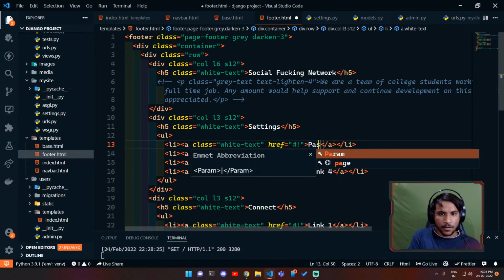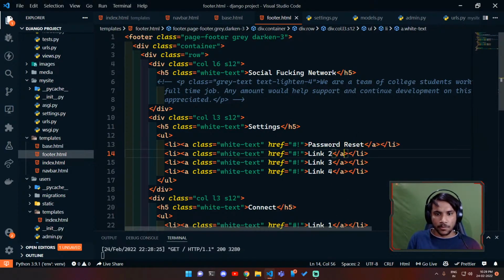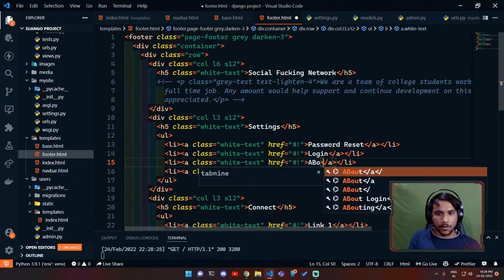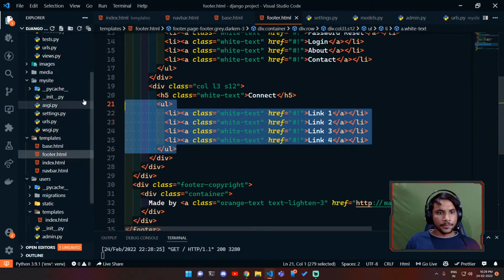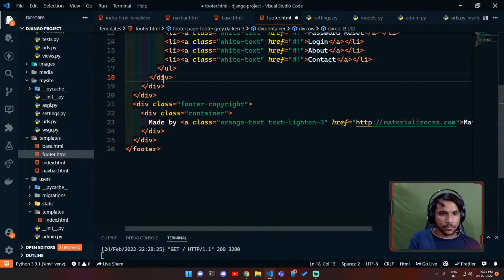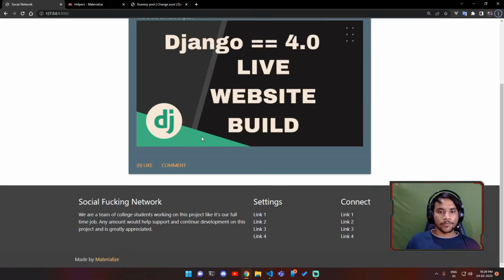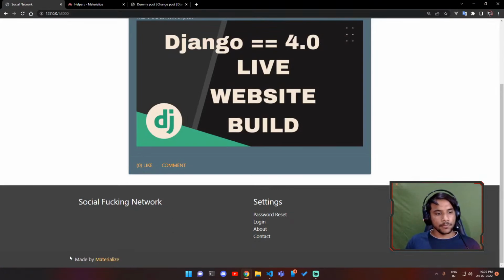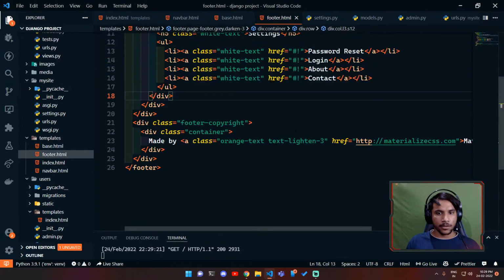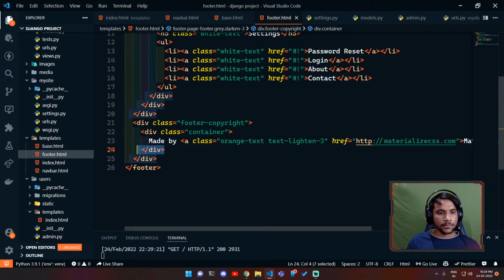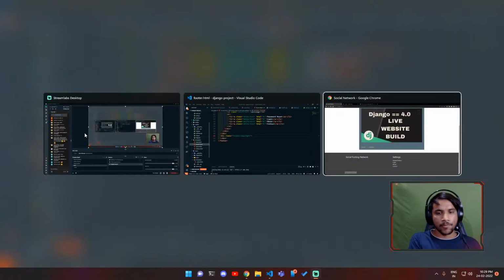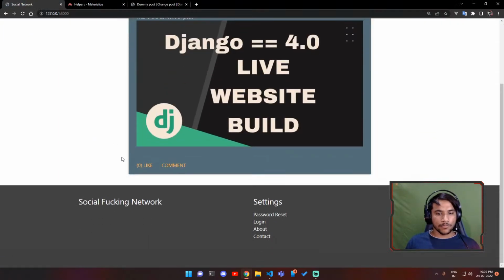We will do here password reset and login and about and contact. Let's remove this one also. Made by Materialize. No, it is not made by Materialize, it is made by me. Let's remove this. Cool.